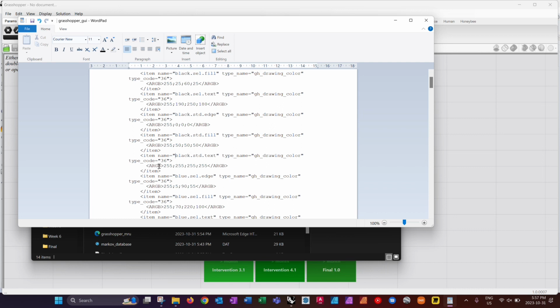And ARGB basically says, in order, A for alpha, R for red, G for green, and B for blue. So alpha is the first value, then red, green, and blue. It'll be on a scale of 0 to 255. 255 is the highest value. Alpha means the opacity, so 255 means it's completely opaque, and zero means that it is invisible.